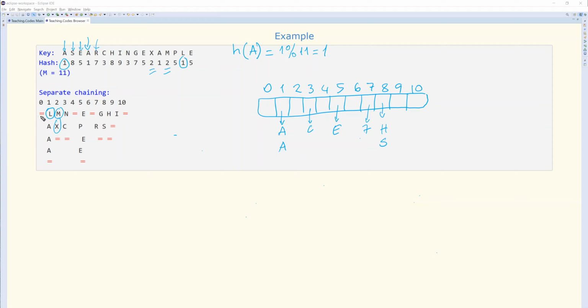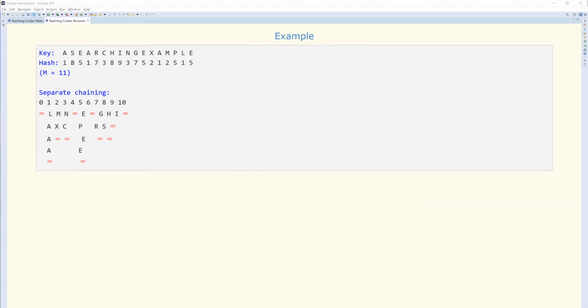So it works this way. These red equal signs here are just representing null. For a linked list that's full, it's showing the end. For a linked list that's empty, the first element is null. Okay, so it's straightforward.